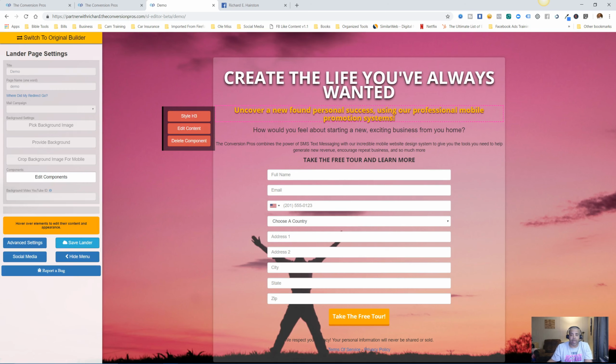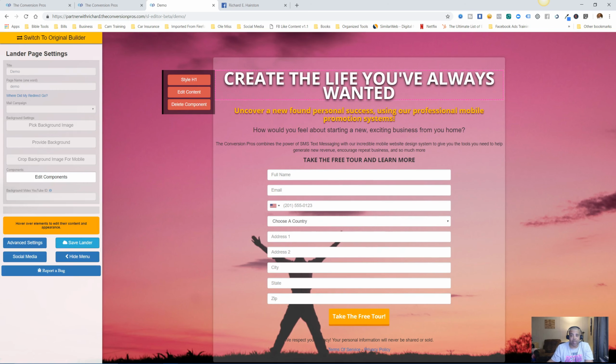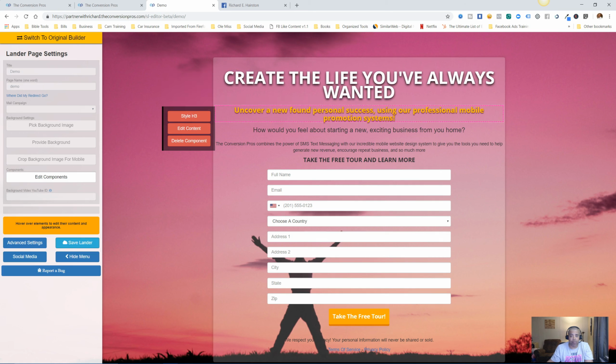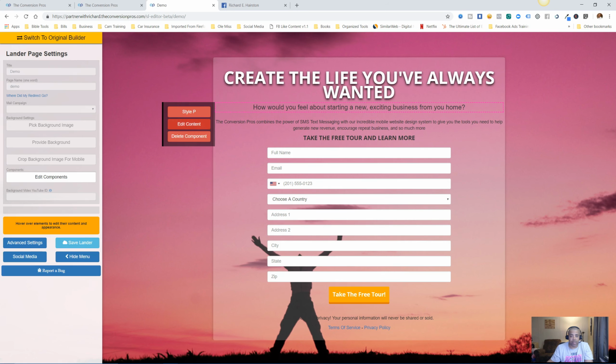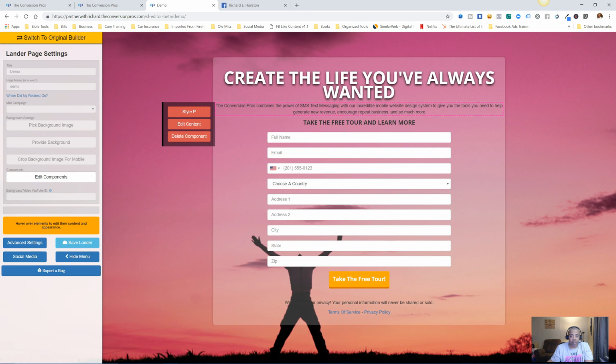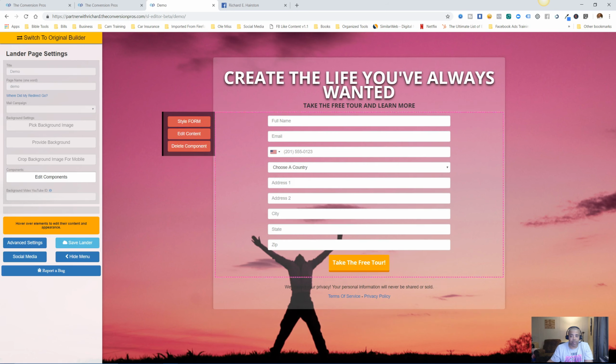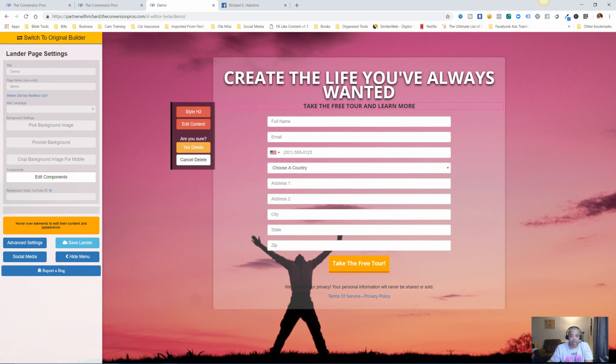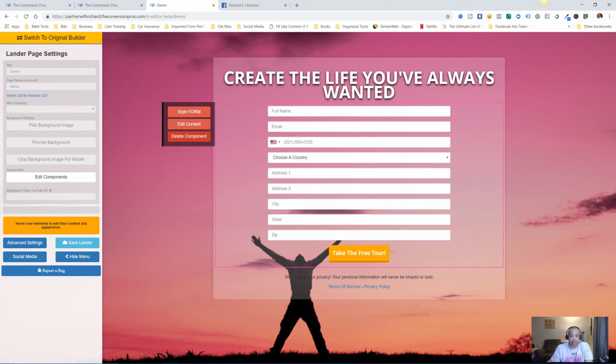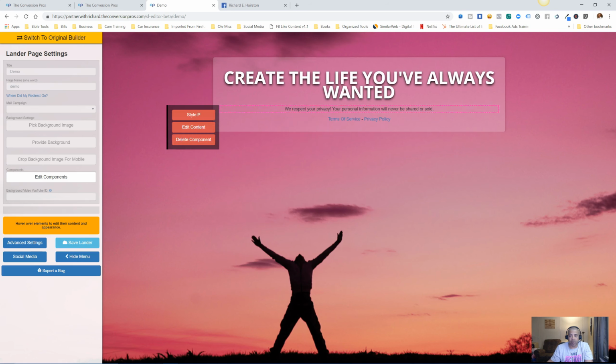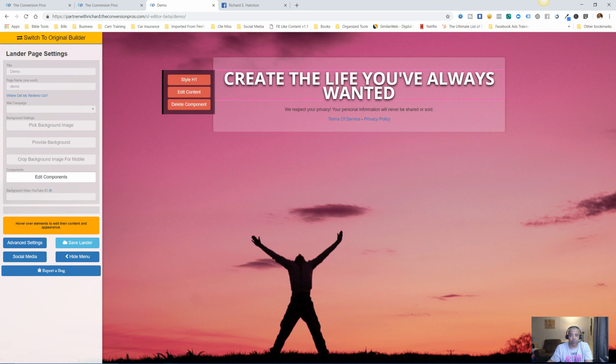Okay, now what I like to do is I start deleting stuff. I'm going to keep the title headline up here for the moment, but I'm going to delete this component. I'm going to delete this component. I'm going to delete this component. I'm going to delete everything below here, even this page. I'm going to delete that as well. This is all I want to start working with here.